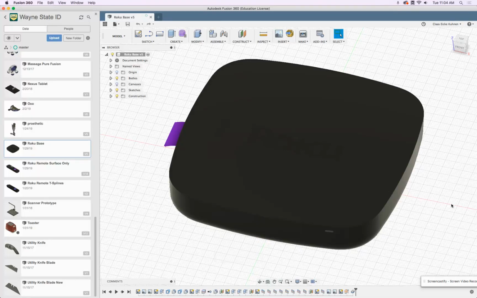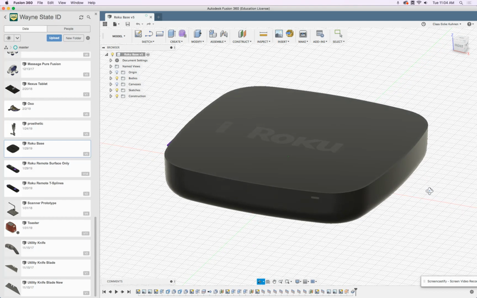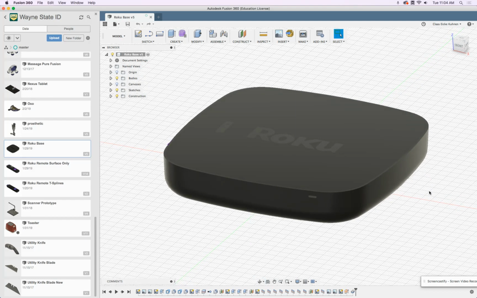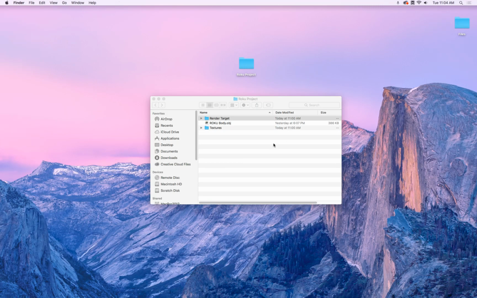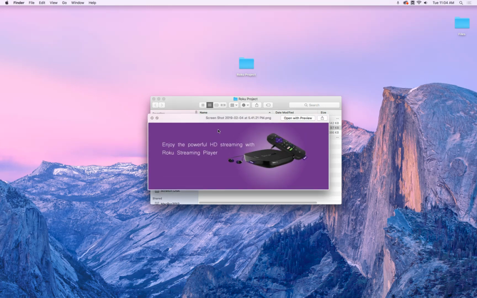In this video, we will start the process of transferring all the Roku base and remote control data to Blender, so then we can create the rendering and rebuild this product presentation.